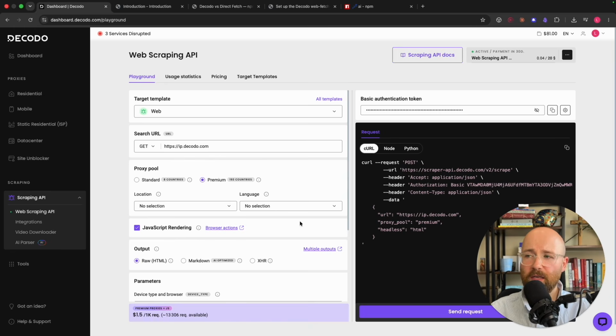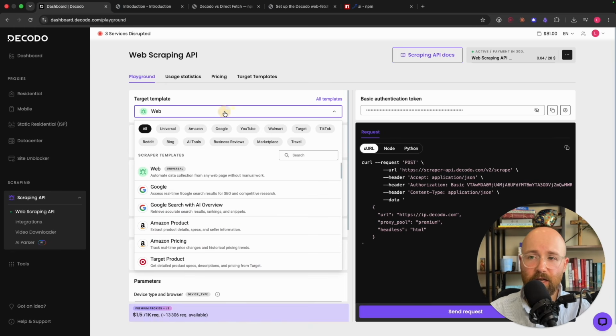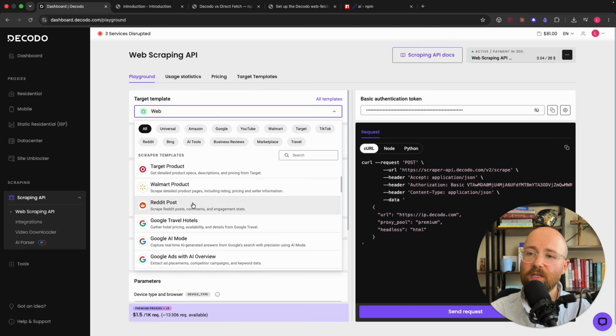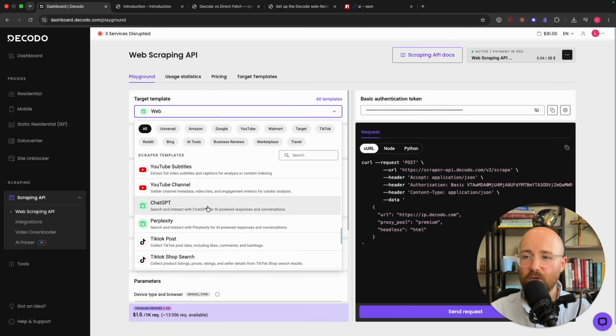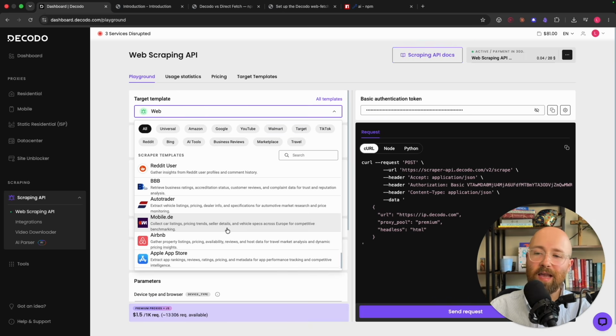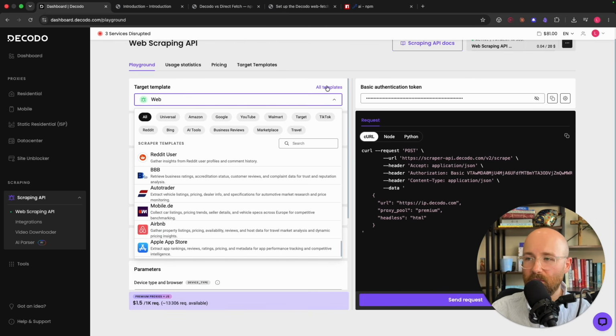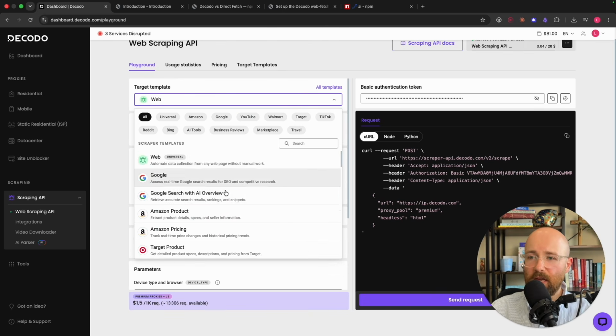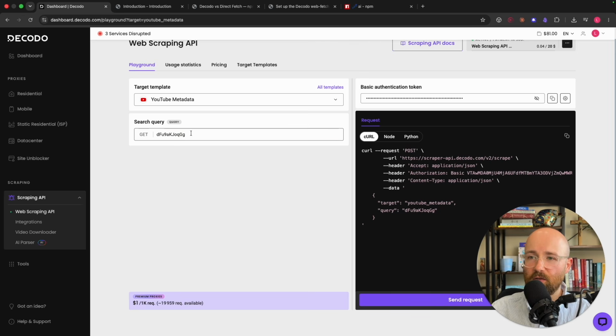Now for here, you can actually use it like a playground. So you get different types of scrapers. So you can use Google, Amazon, Reddit, more Google. Let me show you here. So you can get YouTube as well, which is cool, ChatGPT, TikTok, anything you want, it will have it here, Apple App Store. So you can use these templates to then actually search for specific stuff.